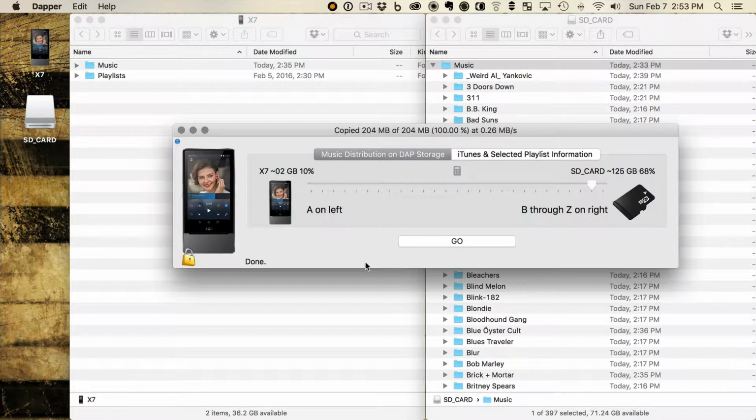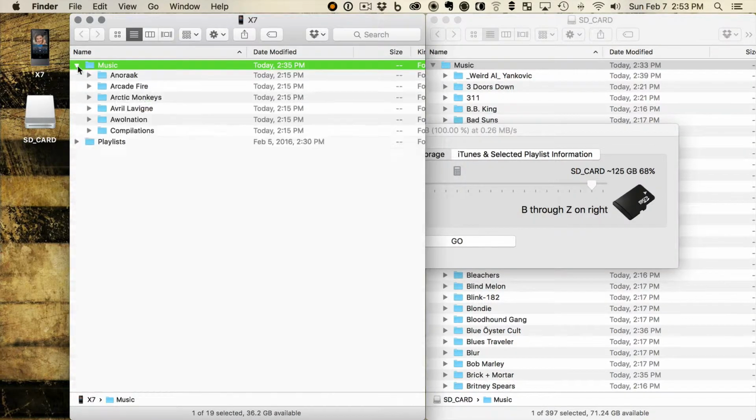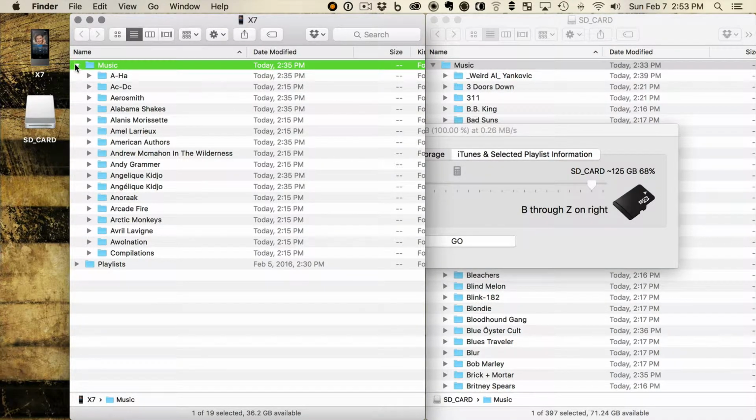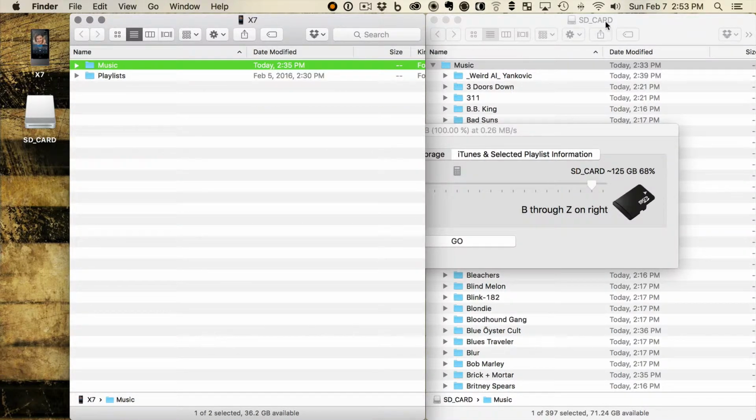This is a quick demo of one of the new features in Dapper 233. So you can see I have my X7 plugged in and I have the card set up so I have music inside of a music folder, and I have the same thing here on my SD card.